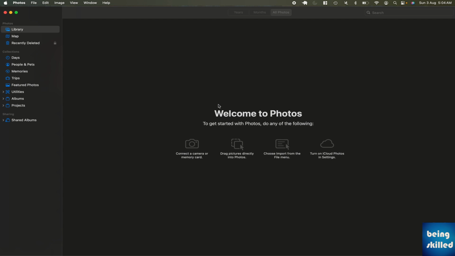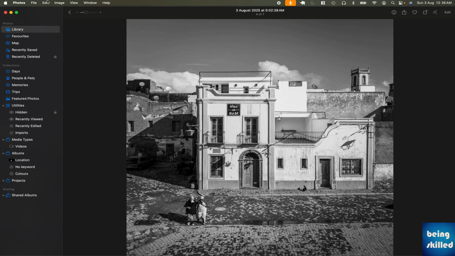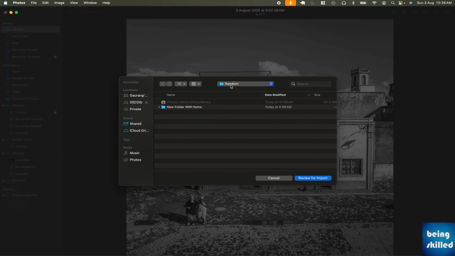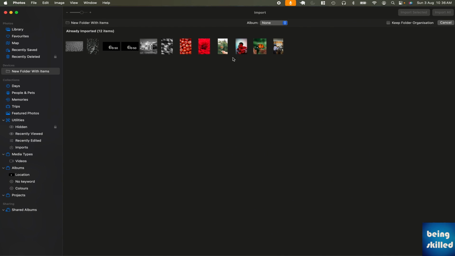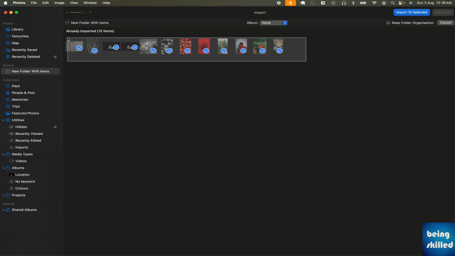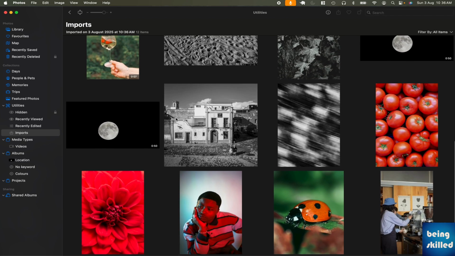So one of the most basic things that we must all know is how to import photographs and videos to your Apple Photos app. First way is to go to File and then click on Import, and there you just have to locate where the folders are and then select the folder and then click on Review for Import, and then it will show you what all can be imported, and then basis that you can select and click on Import Selected, and then all those images will be imported.